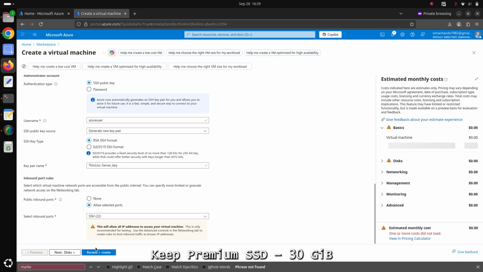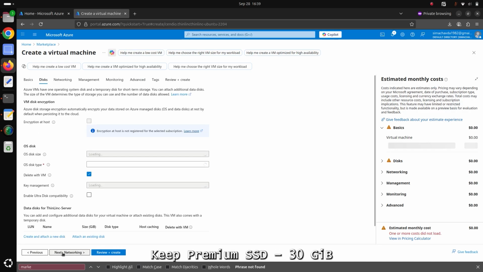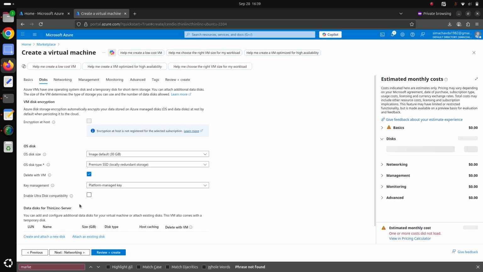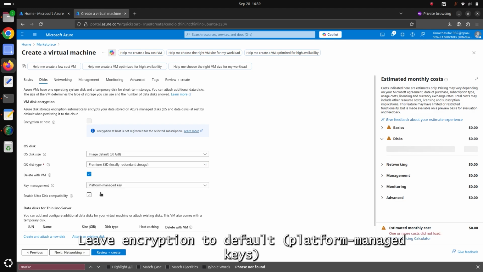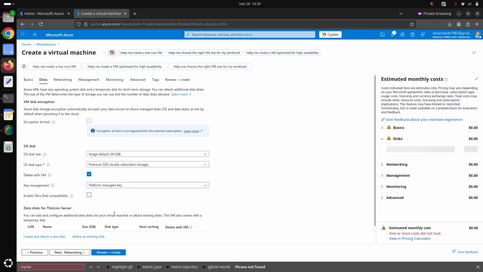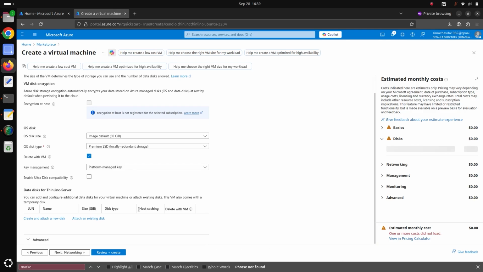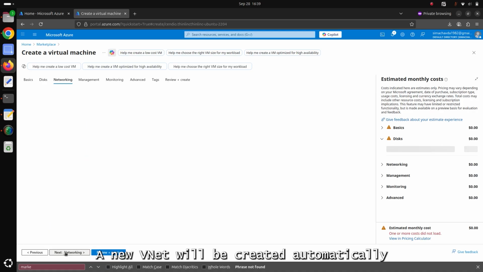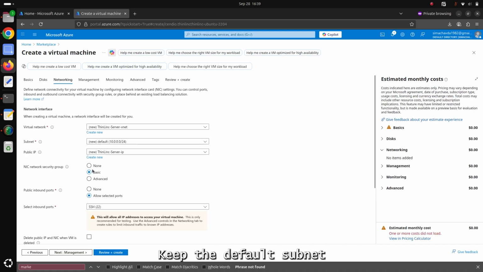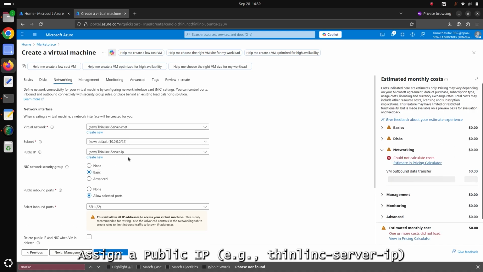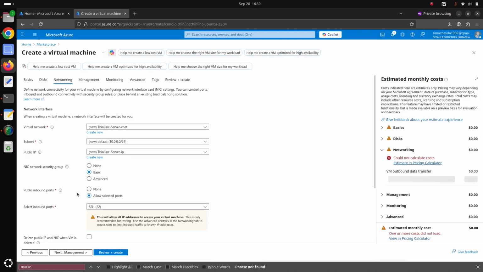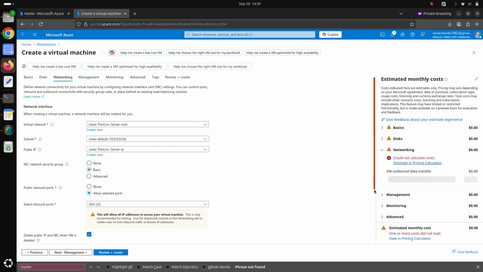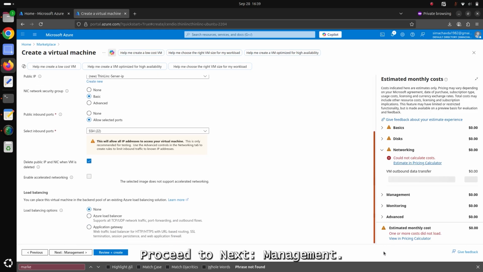On the Disks tab, keep Premium SSD, 30 GB. Leave encryption at the default, platform managed keys. Once done, click Next, Networking. On the Networking tab, a new VNet will be created automatically. Keep the default subnet. Assign a public IP, for example, ThinLinc Server IP. Choose Basic NSG and allow SSH 22. Proceed to Next, Management.